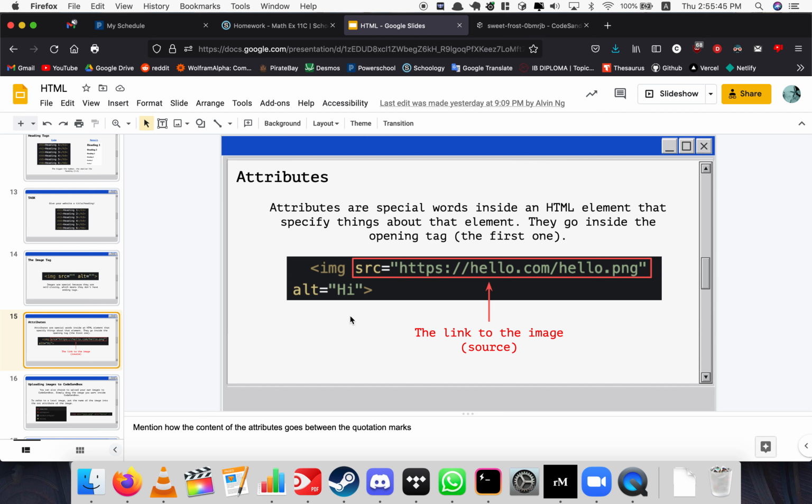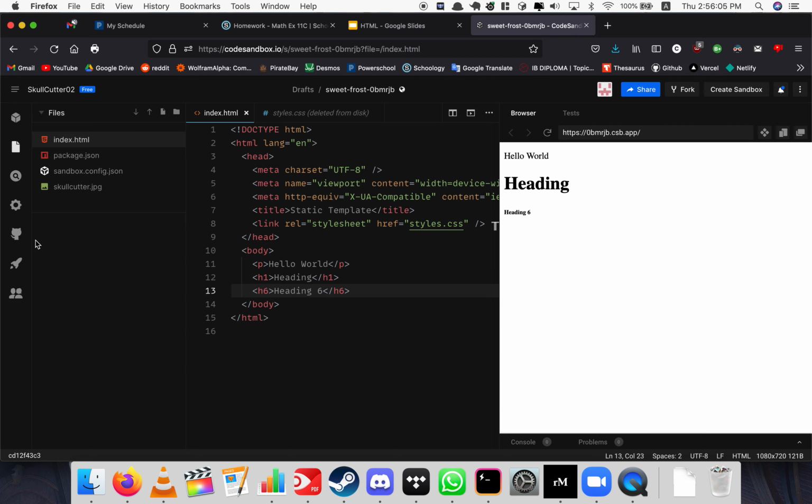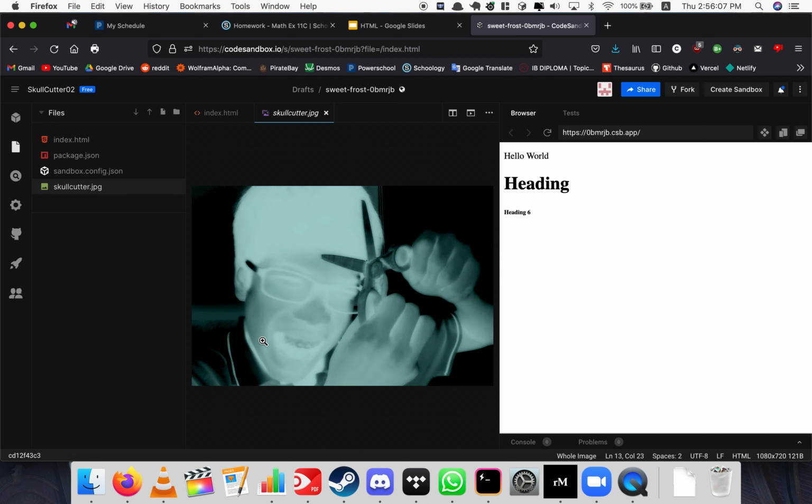The image tag has two required attributes. The first one is src, standing for source. This would be the link to the image, while alt is going to be text that shows if this image is not available. So I got this picture ready.